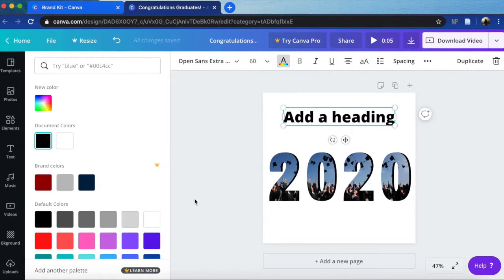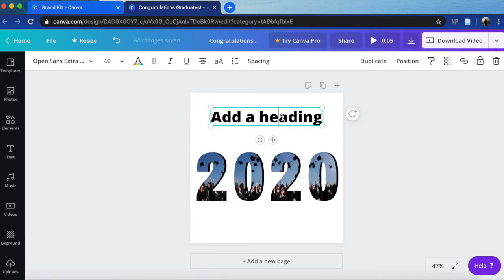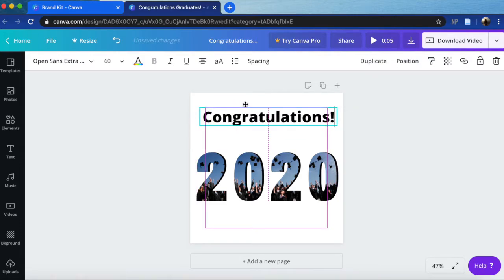All right. So now I'm going to double click and select the add a heading text box, and I'm going to write congratulations. All right. And now we can automatically see that this does not fit on a single line. So we have a couple different options here. What you can do is you can use these little white buttons on the sides, click and drag to make it a little bit longer, and then move it over here. Alrighty. Oops, sorry, there we go.